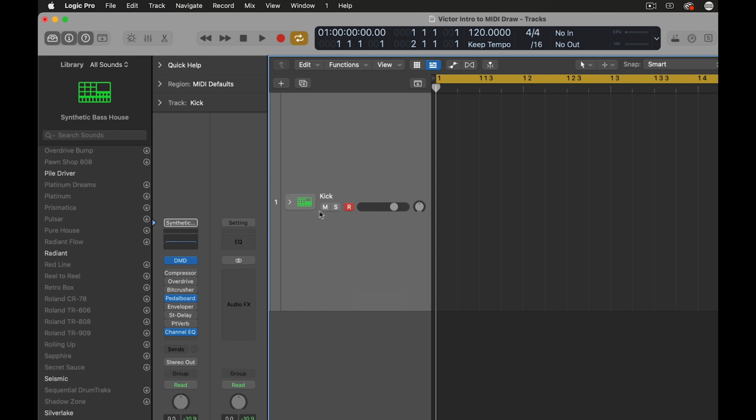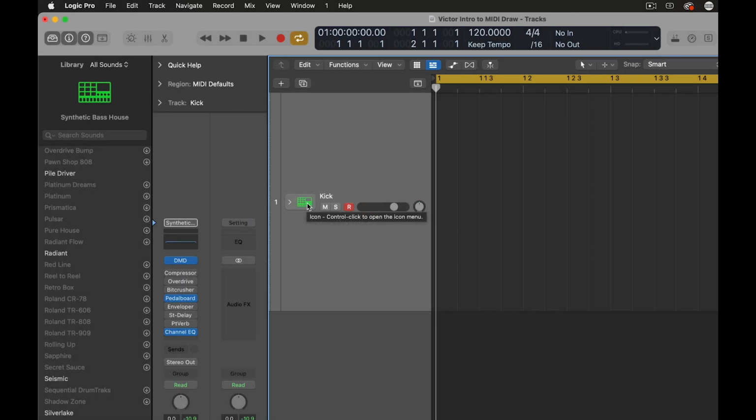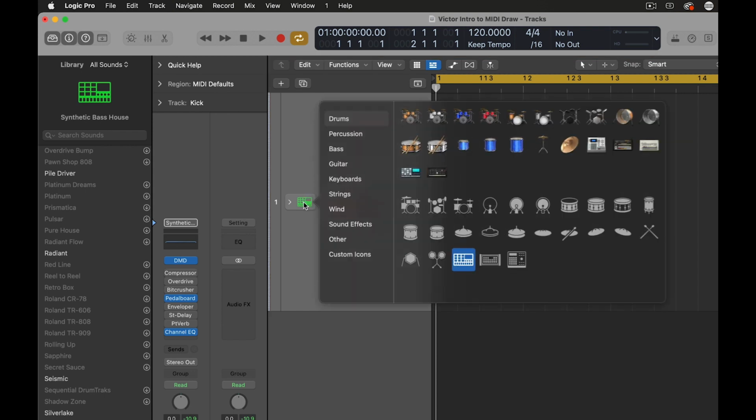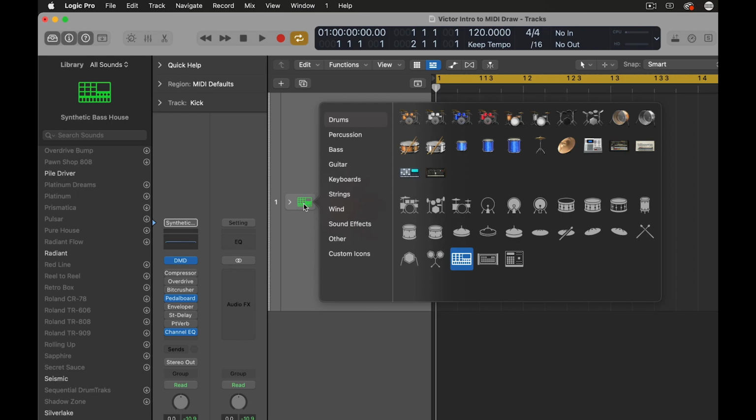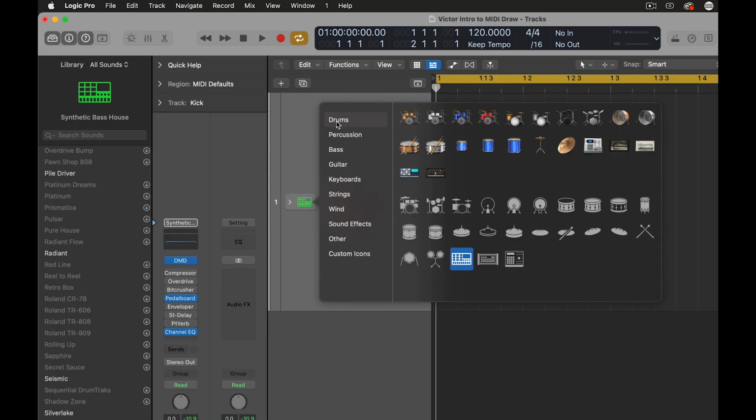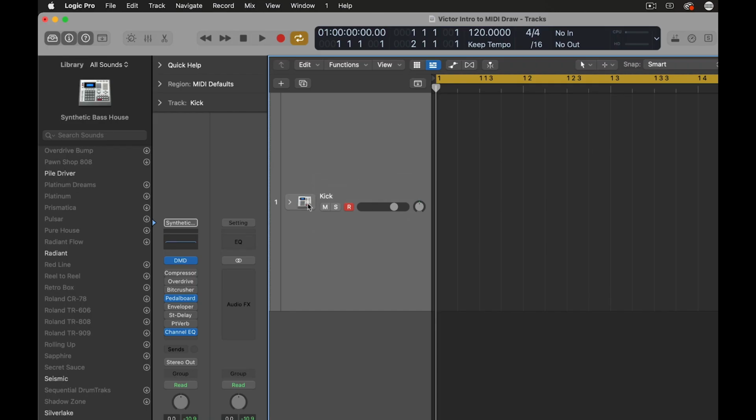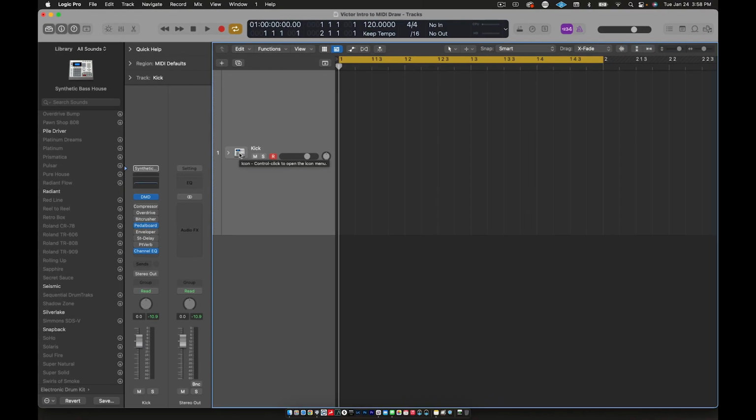The other beautiful thing about this is that we can change this icon. We can change this to something else. So what we're going to do is we're going to hold control. We're going to click on that icon right there. And then you have, right here, a list of different instruments and icons. This is a digital kick drum, so I normally like to go with the MPC, that icon right there. It's just a preference for me.